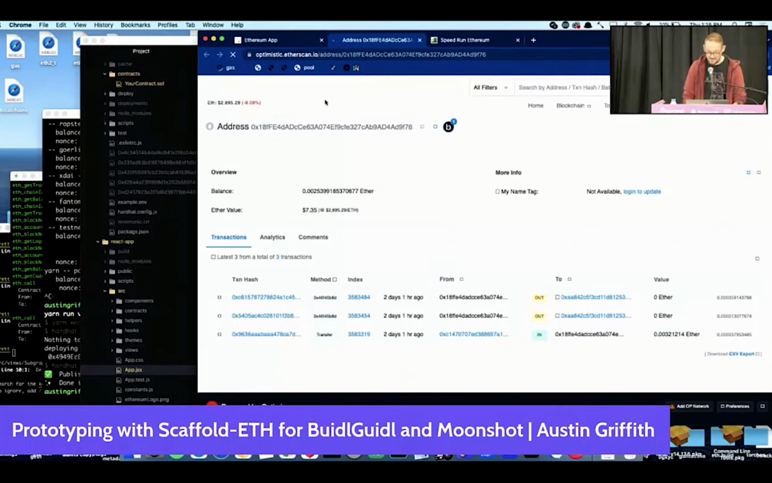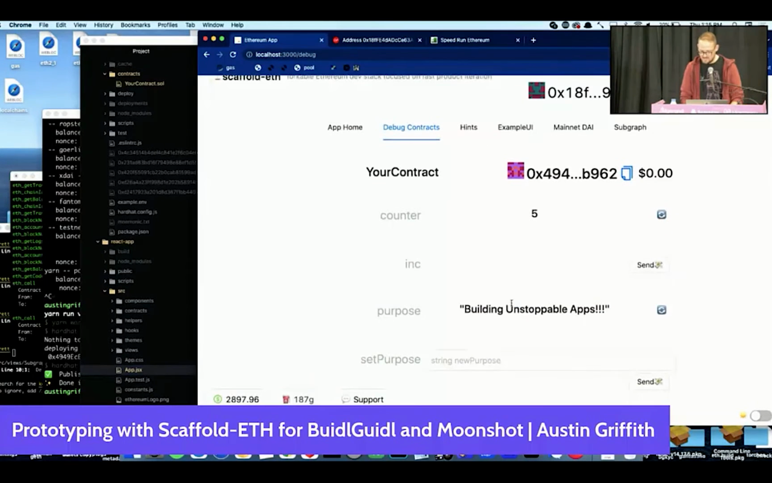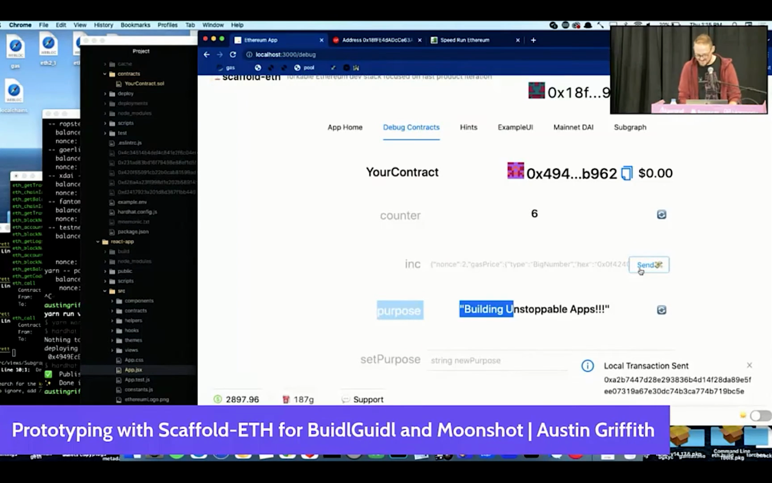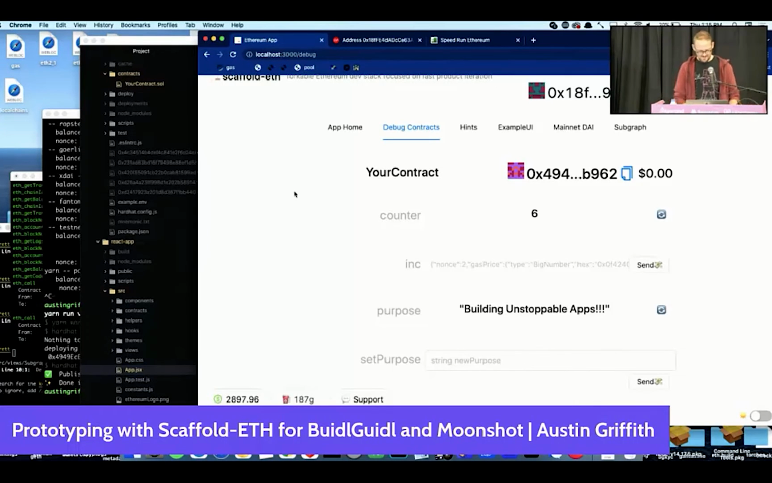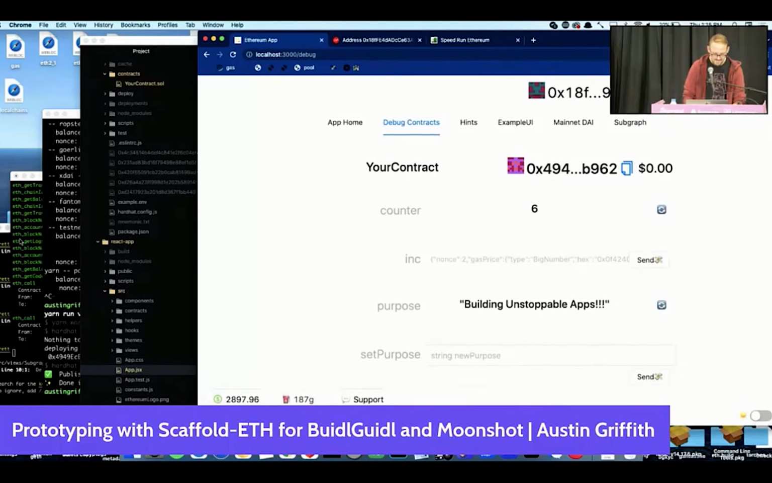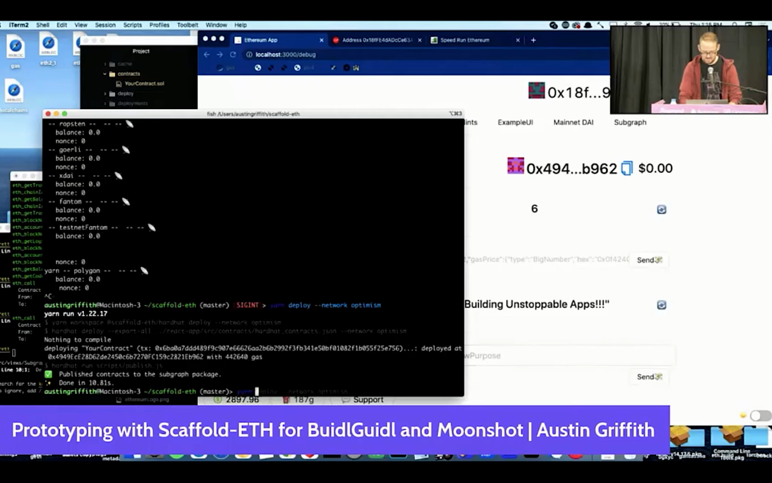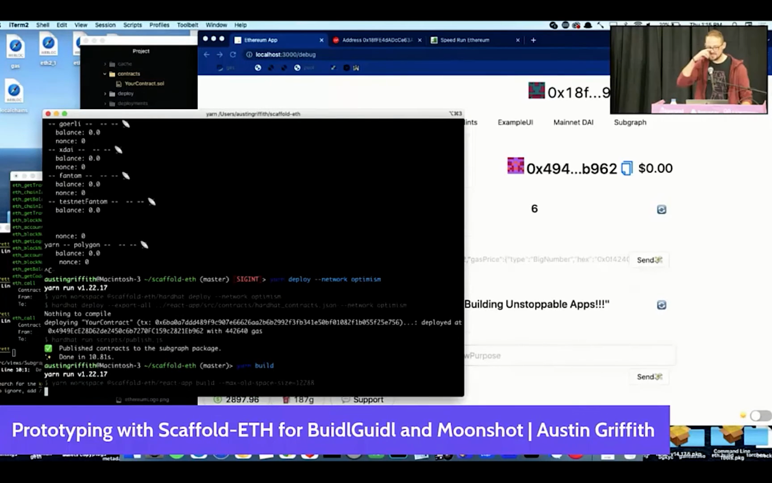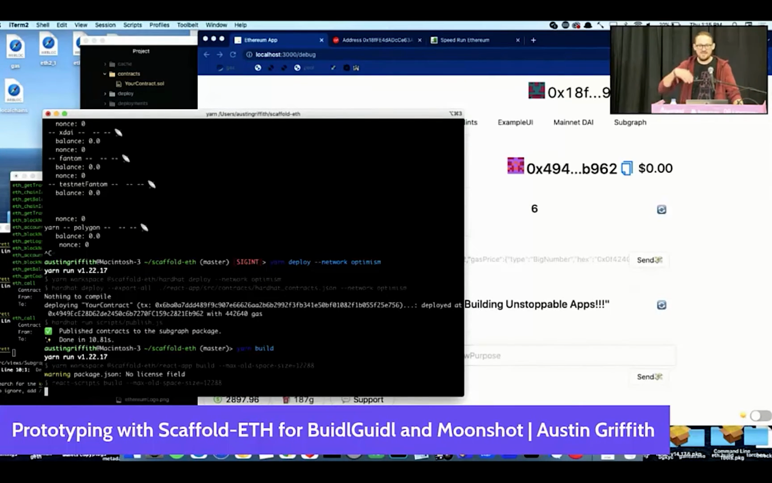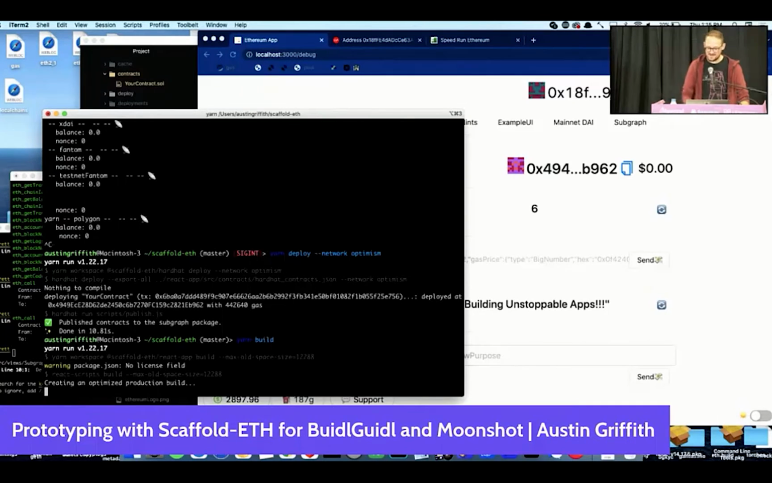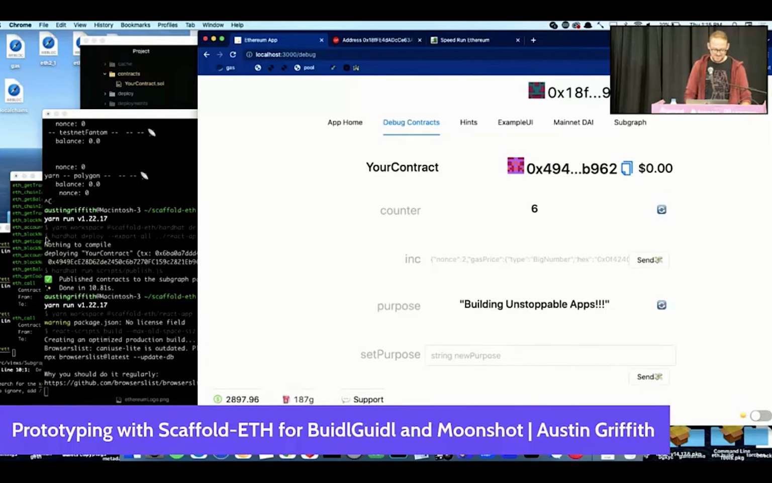So we've deployed our smart contract. It's out there live. I can hit increment. I'm spending Optimism with a burner wallet. That's pretty wild. And yeah, so our app is live. Let's do a yarn build, and we'll get that started, and I'll put it out on Surge, so then anyone at home could also get in here and set the purpose or whatever.